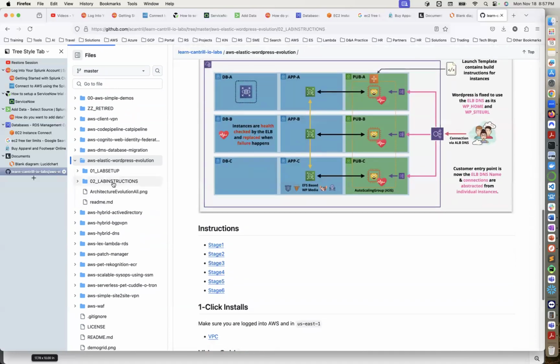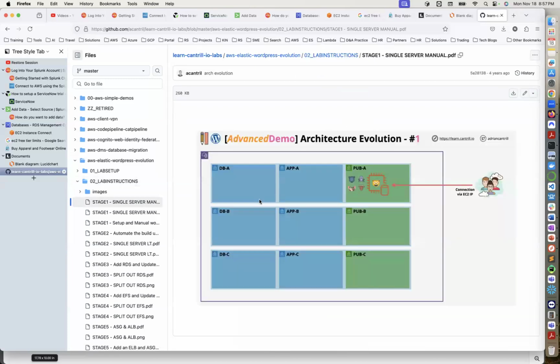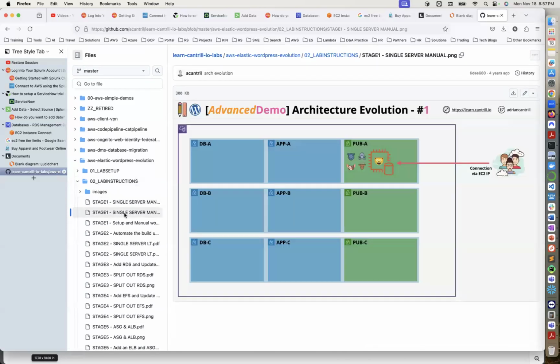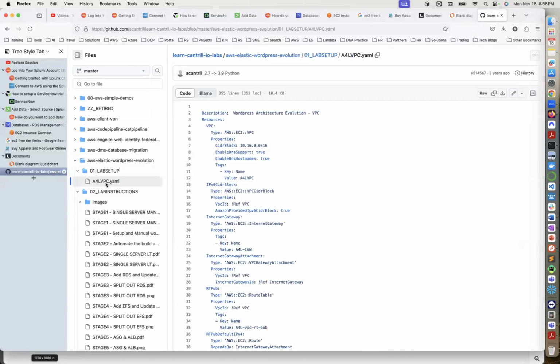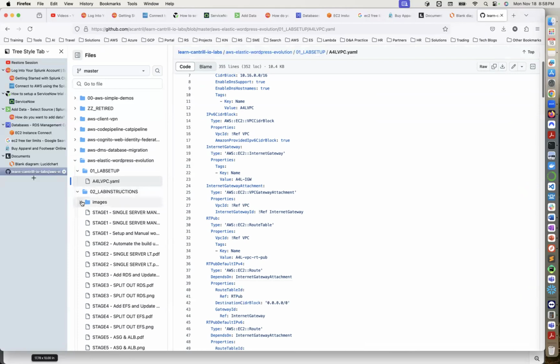The instructions are in here. Stage 1, everything is there. Where is it? With screenshots and everything. Again, you can know how to run a CloudFormation template. So you just have to run that. You don't have to do anything manually. It's all automated, right?